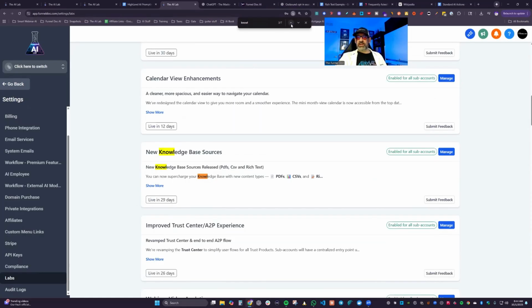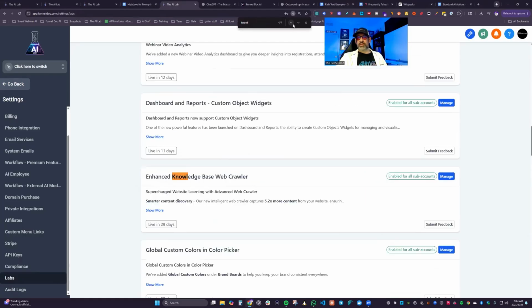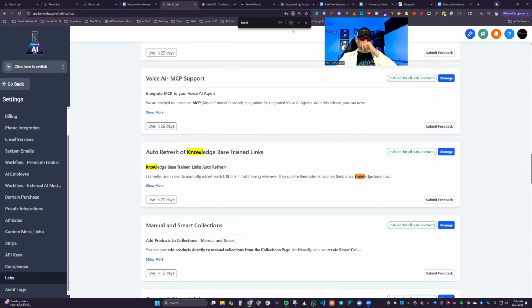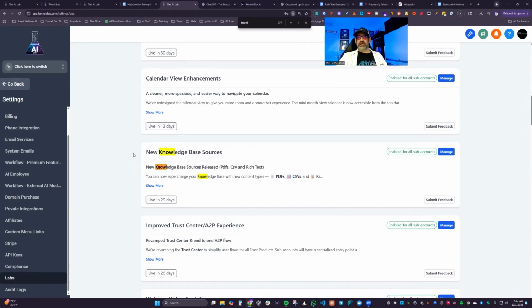And then the next one is right here, auto refresh knowledge base trained links. So you're going to want to turn that on for it to have. So if you don't see that auto refresh button, it's because you didn't turn it on yet. And those are the three spots that you need to turn it on. The auto refresh link, the enhanced knowledge base web crawl, and then the new knowledge base sources. And that will give you all the options to be able to do everything that I've showed you so far today when it comes to knowledge bases.